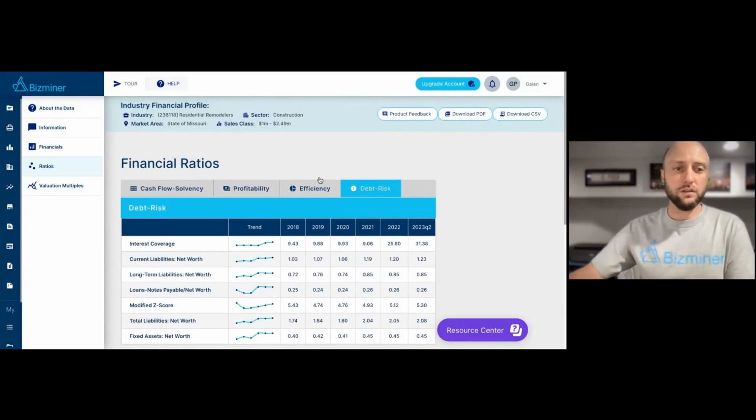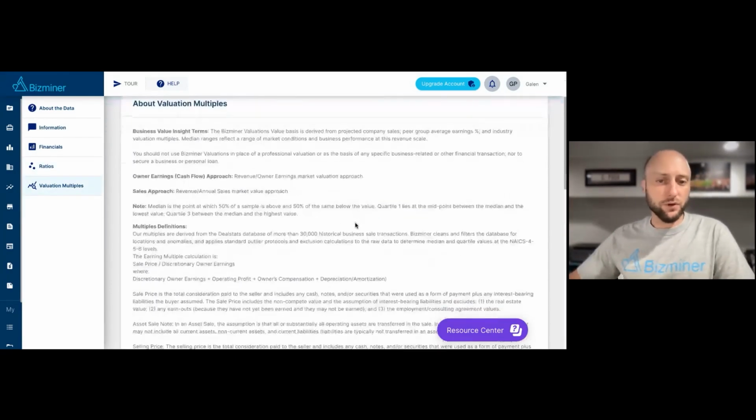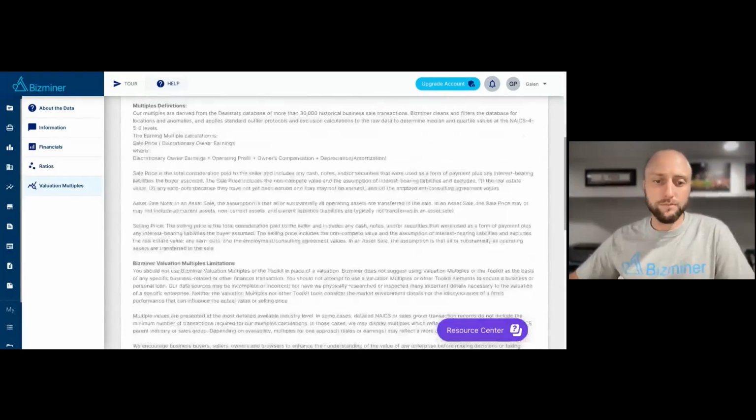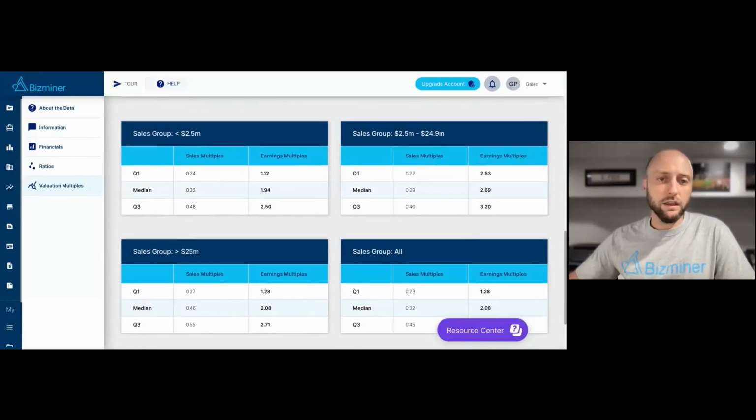And the final section is valuation multiples. As I mentioned earlier, these valuation multiples are developed from the deal stats database. What we've done is developed sales and earnings multiples for 4 different sales groups. So basically small, medium, large businesses, and an industry-wide group. We've also developed the quartile ranges. So for example, with the sales multiple, you can get the Q1, median, Q3, or in other words, the low, medium, and high multiple.